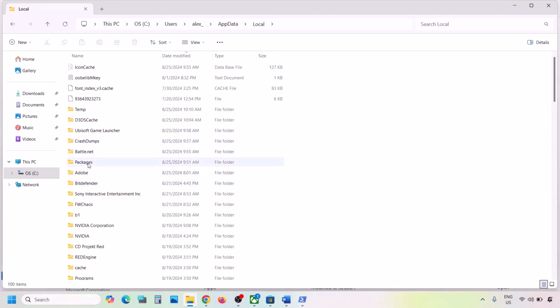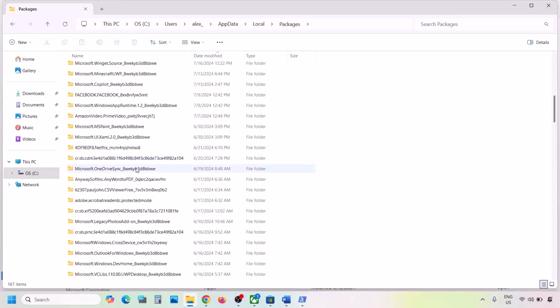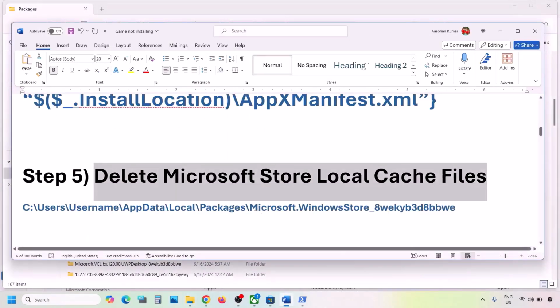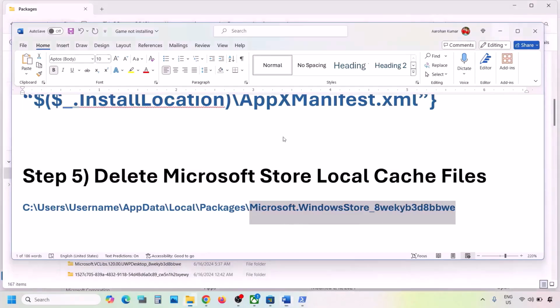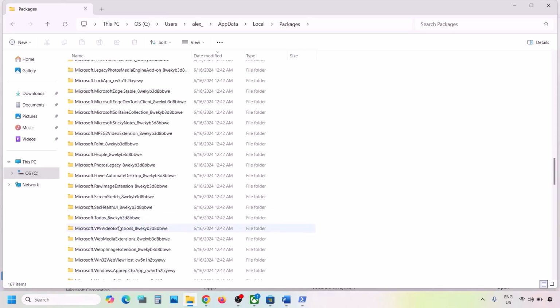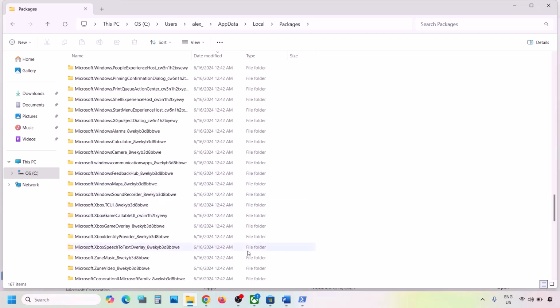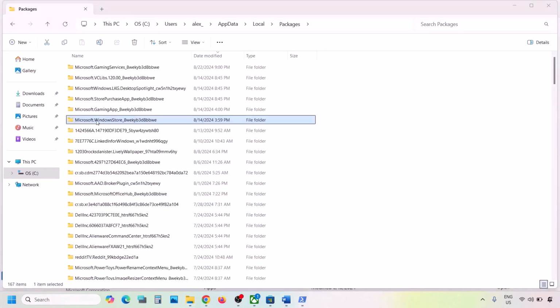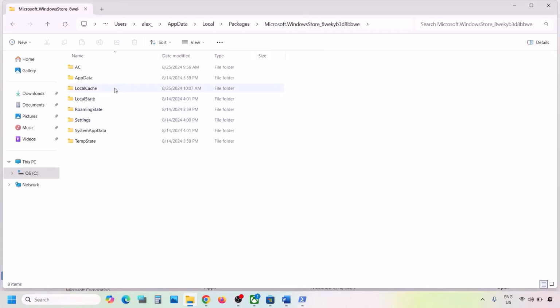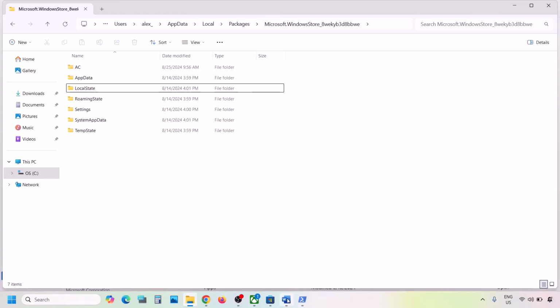Open AppData folder. Now open the Local folder. Now open the Packages folder, and then scroll down and find Microsoft. You have to find this Microsoft Windows Store and some alphanumeric characters. So scroll down and find that folder over here. So over here you can see Microsoft Windows Store underscore some alphanumeric characters. Open this folder, and over here you can see Local Cache folder. So you have to right click and then delete this Local Cache folder. And once this is deleted, now you can check.